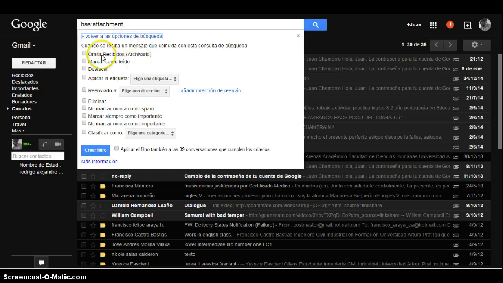This is the second step. This is what I want to do with those emails. Do I want to file them? Do I want to mark them as read? Do I want to apply a label? Do I want to eliminate them as I receive them? A filter will automatically do that to all the emails that have the same criteria. As you can see, I have 39 emails that have that criteria.